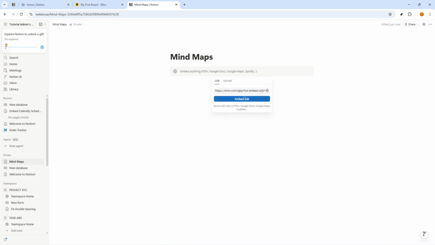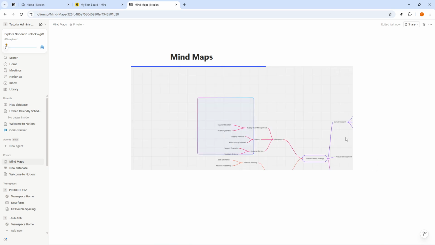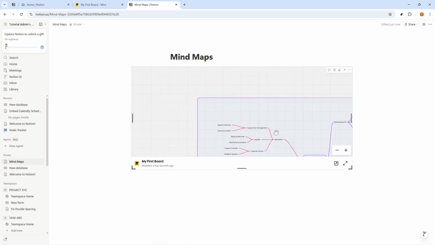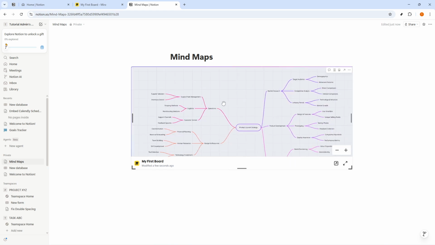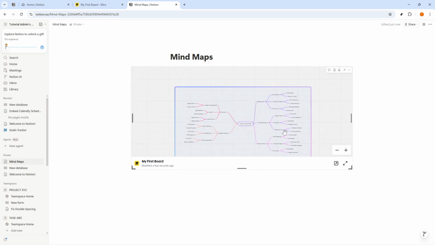If you need more room, hover over the embedded mind map block and drag the bottom handle downward to increase the viewing area. You can also click and drag the side handles to make it wider so it fits your page layout better. This is especially useful for larger maps with lots of branches, because giving it more space makes it easier to read and navigate. Once that's done, the mind map will be visible in your current Notion workspace. And that's basically it. You've successfully created a mind map in Notion using an integration and embed workflow.